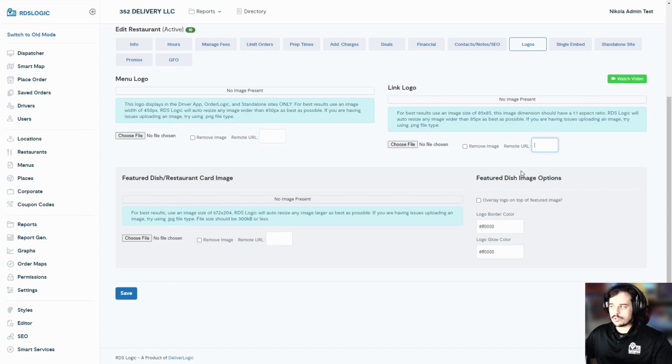You can also use remote URL, and what you want to do is you can basically go to Google, find a logo, and copy image link. And once you paste it in here, once you save this tab, the logo should display just fine. If you have any issues, either try a new logo or try to download the image.